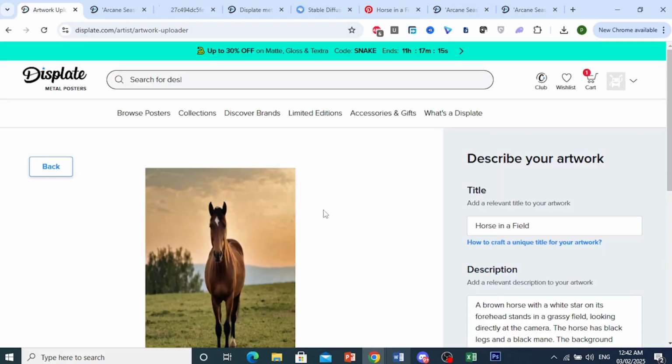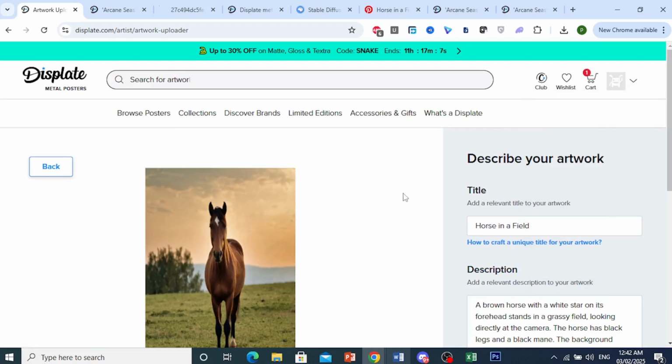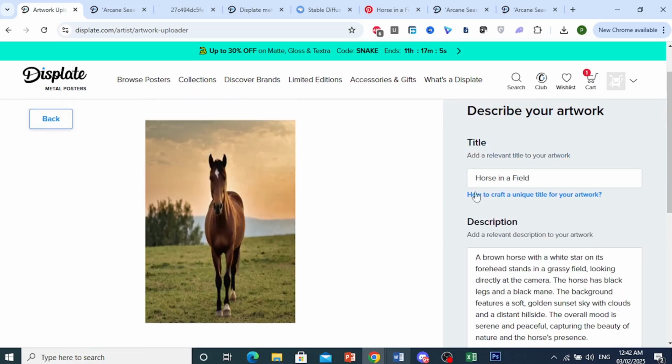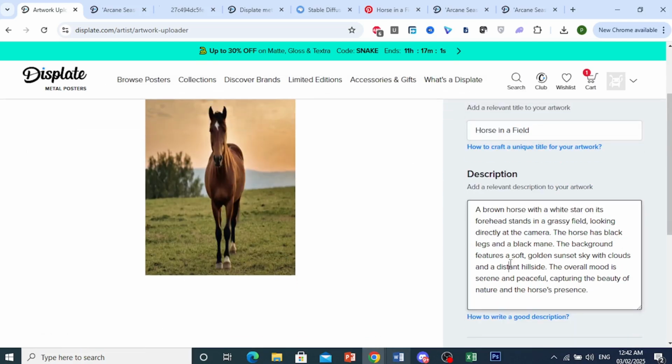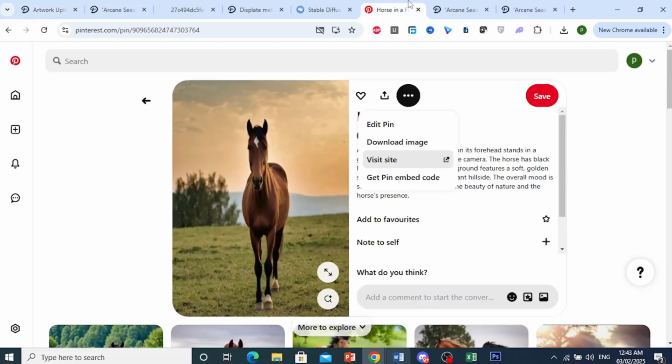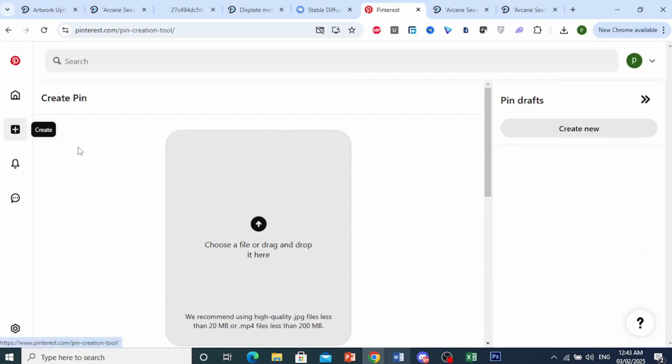So to upload this, it's really easy and simple. Come here at the top right, okay? And then click on upload your artwork. And once you do that, you get a title, right? A description you can go ahead and use in your Pinterest and just add the link while you are creating.